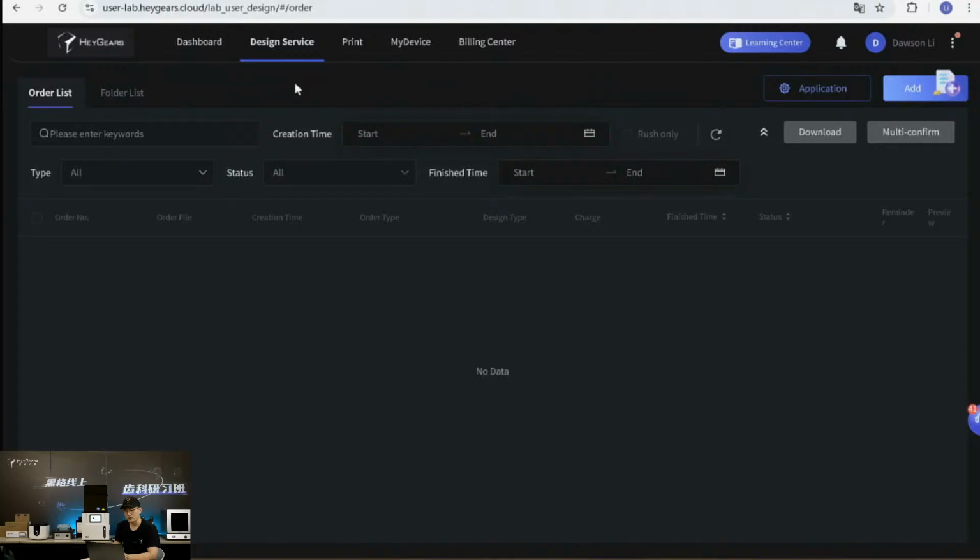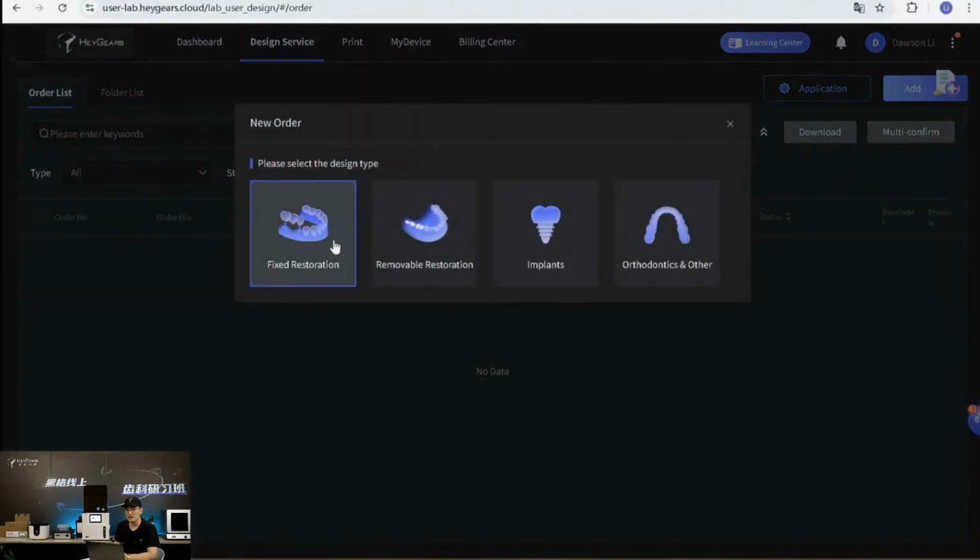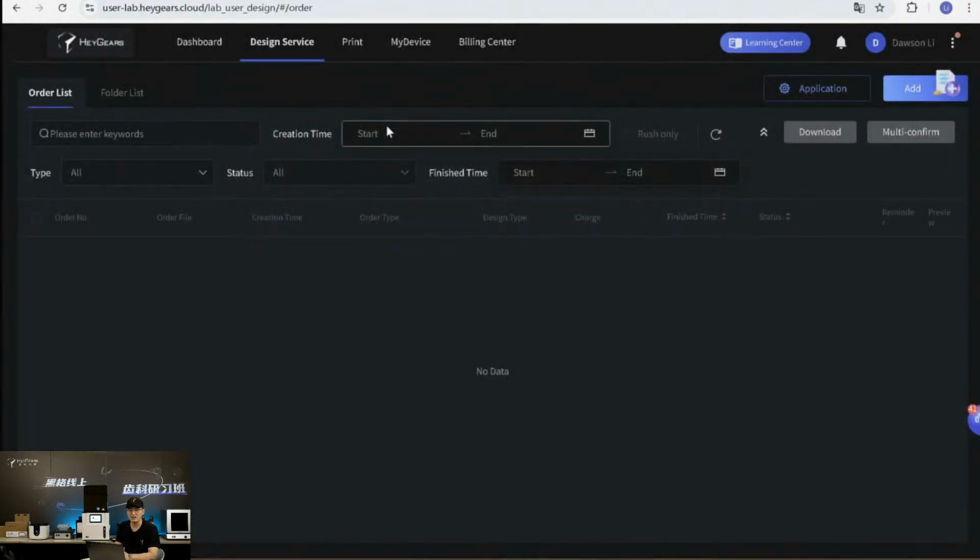So the first is dashboard and design service. When you enter the design service, mainly this function is for the designers or the technicians, right? You can simply add a new order to HeyGears. Accordingly, you can find fixed restoration, removable restoration, implants, orthodontics, and others based on your need. I will not introduce this function further; you can find it later, right? So this is design service.